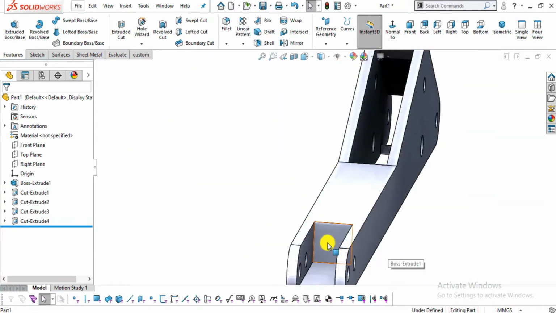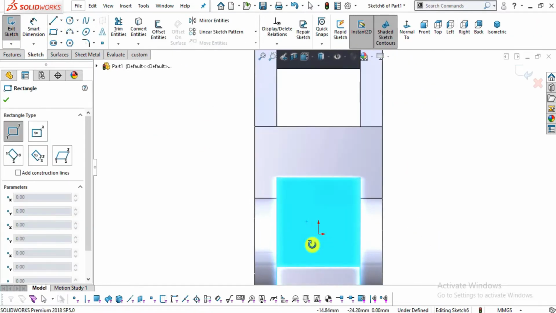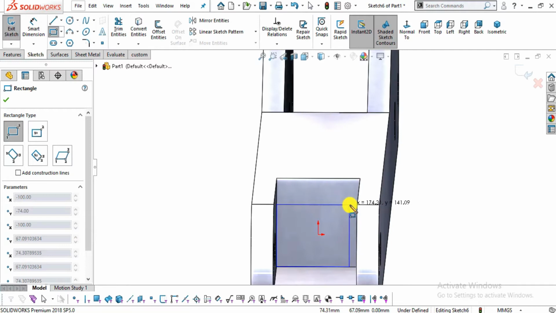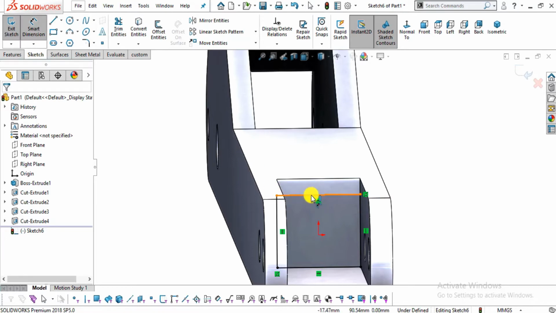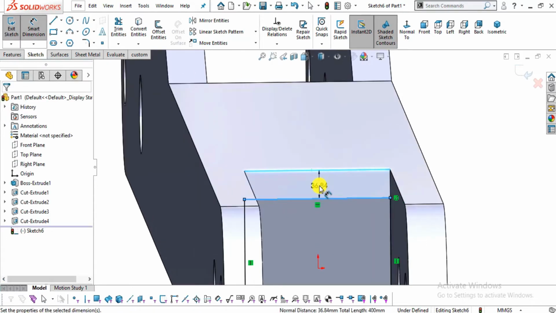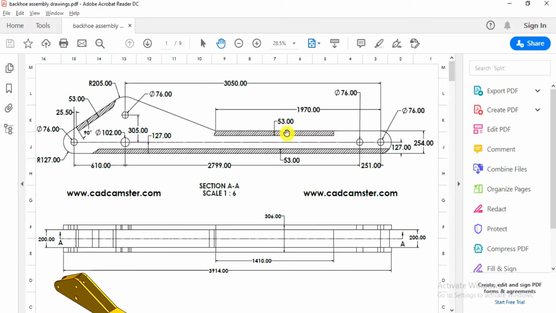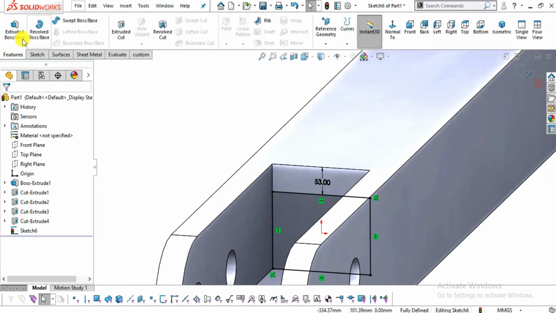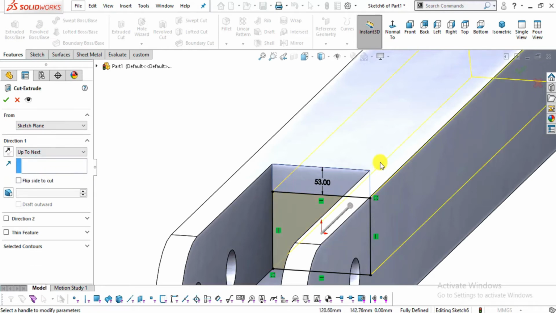Now select this face, click here normal to and sketch. Now select here corner rectangle and select this corner and create a rectangle up to this edge. Now select a smart dimension, select these two edges, and this distance will be 53 mm, which is thickness. Here you can see this is the thickness which we are leaving here. Now go to features, select here extrude cut and select here up to next.